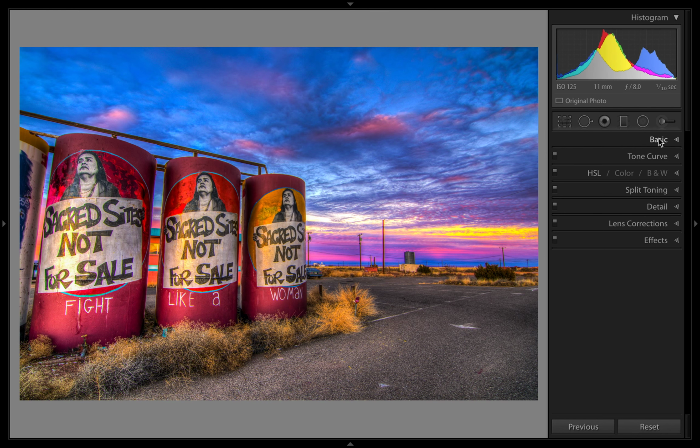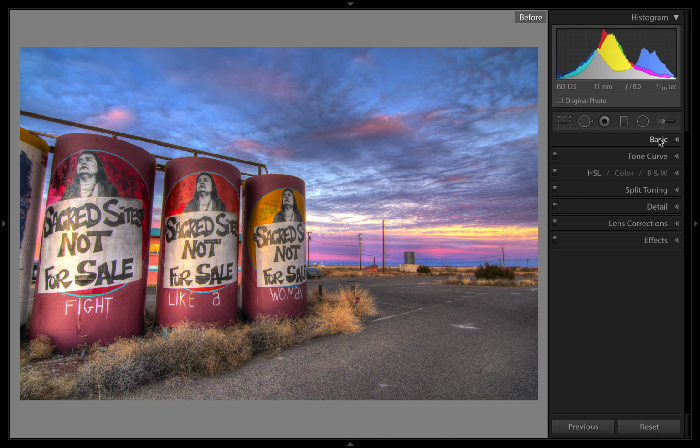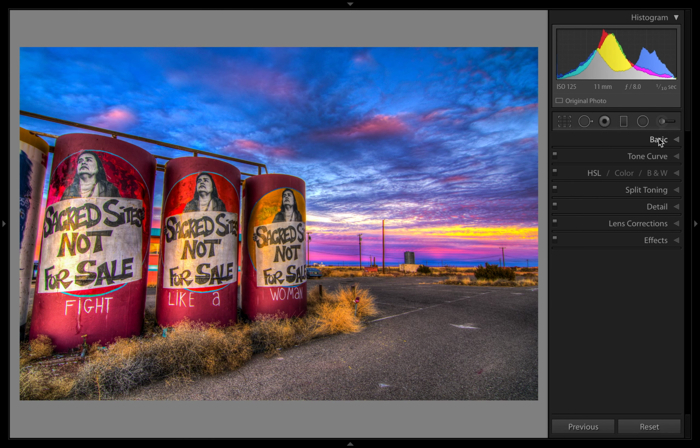The backslash key, which is on my MacBook, is below the delete key and above the return key. The backslash key will take you to a before and an after setting of your image. So before and after, that's what the backslash key does.